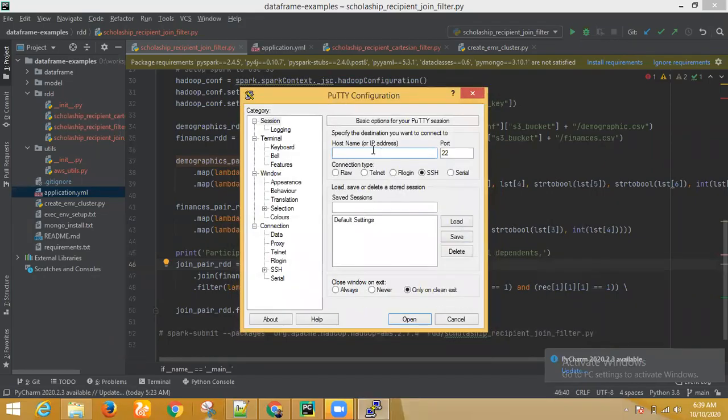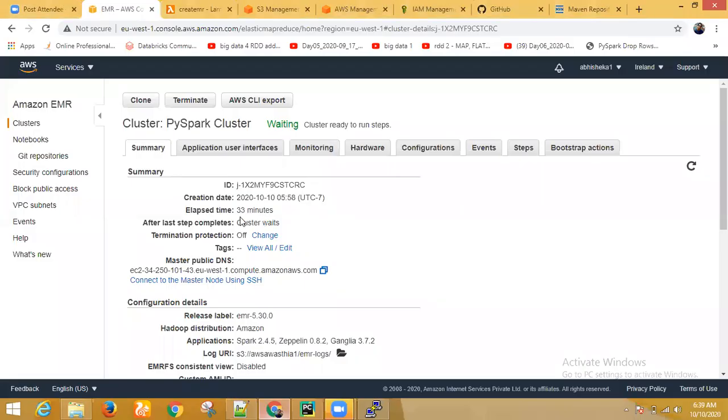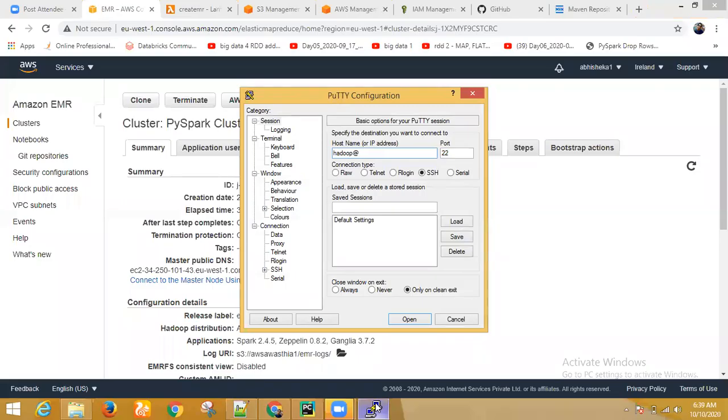And now we will be coming here. We'll be accessing that Hadoop@. Now just go to your cluster part, copy this. This is the master public DNS, and you can see, click this box, it will copy this URL, and come here and paste it. Hadoop is the username @ then the DNS name you specified.